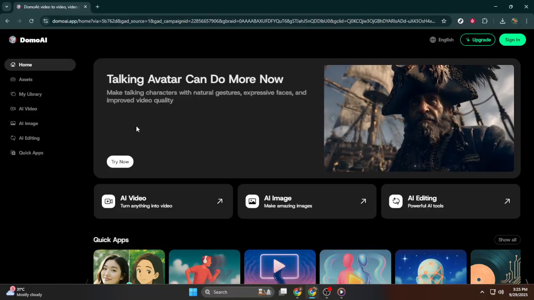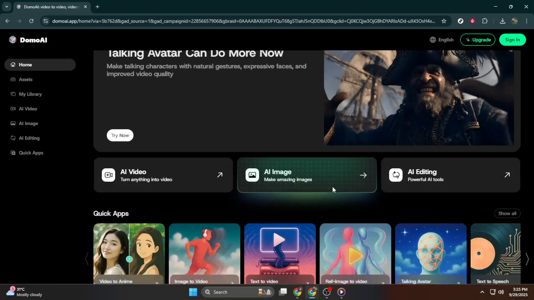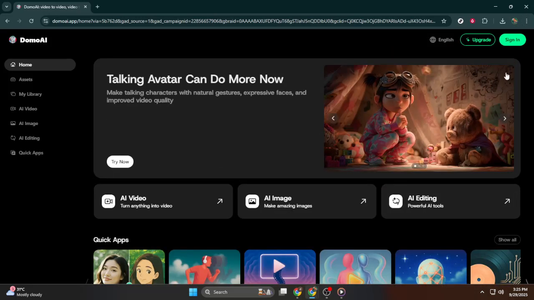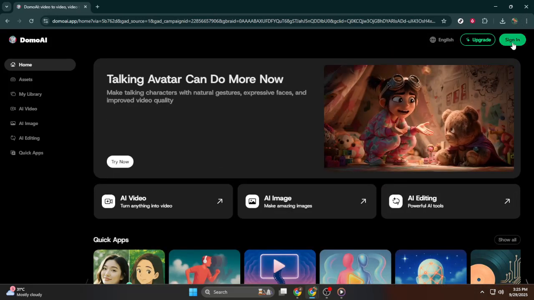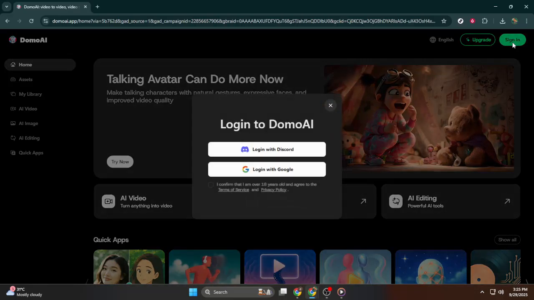Once you're there, the first thing you'll need to do is take a quick look at the terms of service by giving that link a click. It's always a smart move to familiarize yourself with what you're agreeing to.